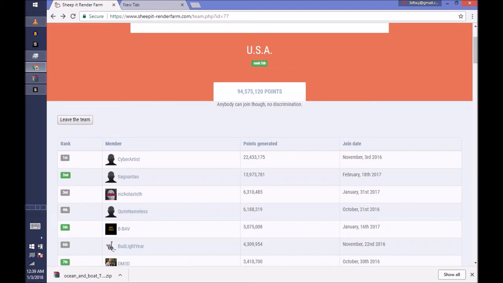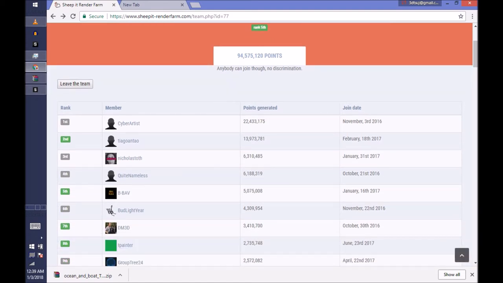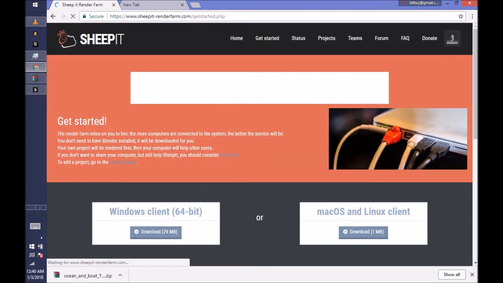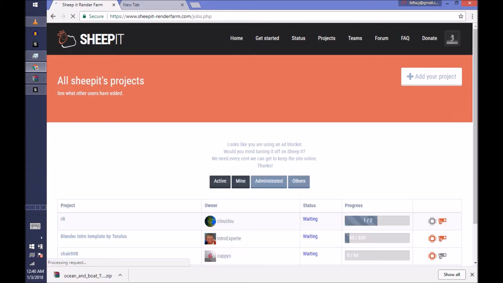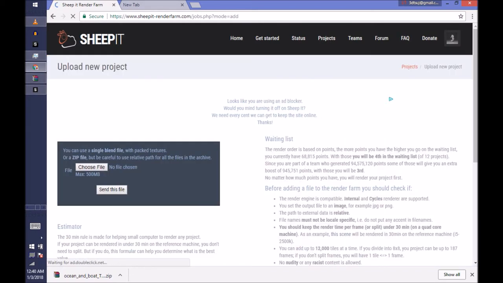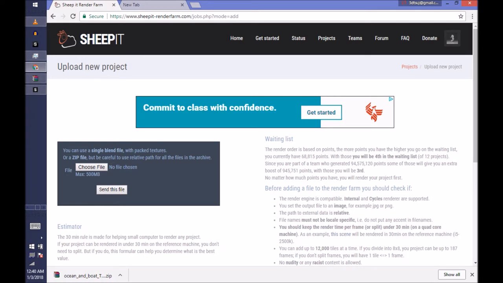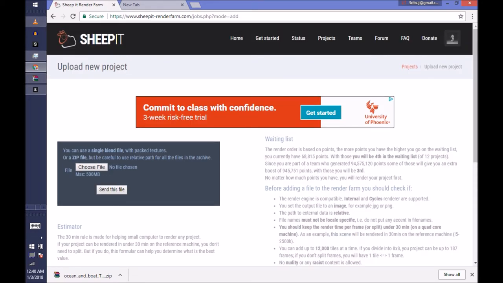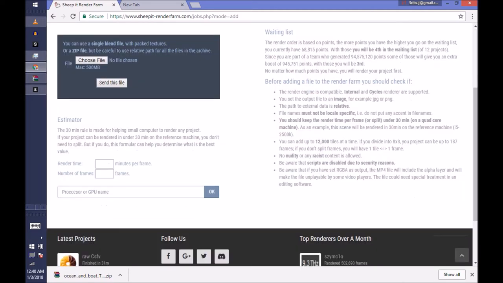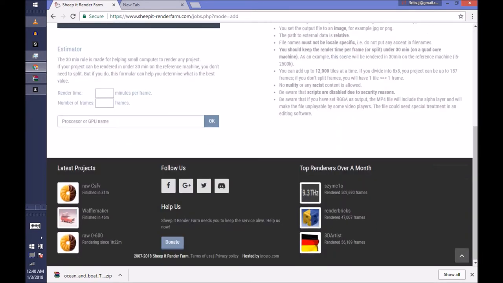And then the other way to do it too is to join a team. And then, like I showed you before, when you load in your project, actually, I'm sorry, let me go back to the team just so you could see how many points some of these guys have. And this is just how many points he generated for the team. But anyways, you just go to projects, and then add your projects. And then you can see over here, because I'm on that team, I'm getting extra priority on my stuff to get done. So it's pretty cool. I would definitely recommend this to anybody.